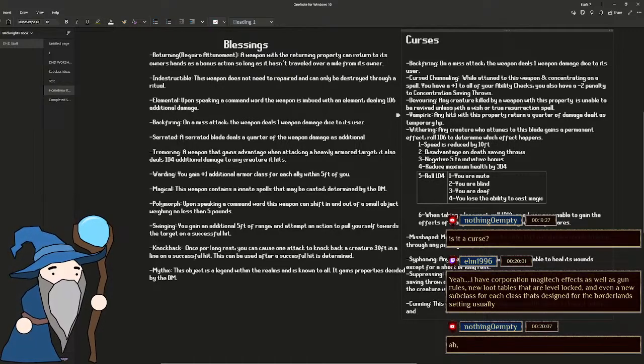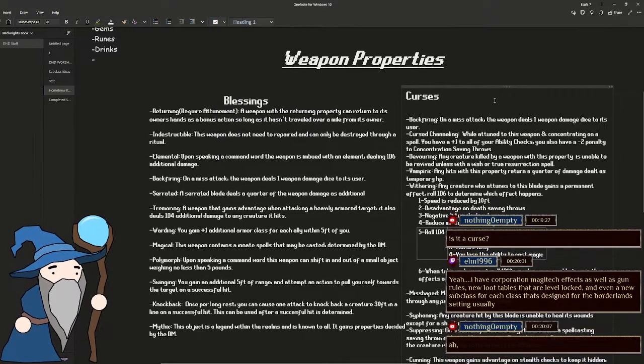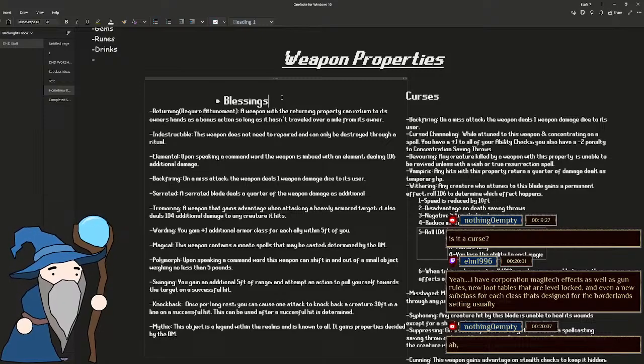However, curses are definitely more likely to have negative effects on you. Hence why people are afraid to use them for the most part. And blessings are more likely to help you, as such why people love them. Oh, so I guess backfiring. I forgot I still had this here.